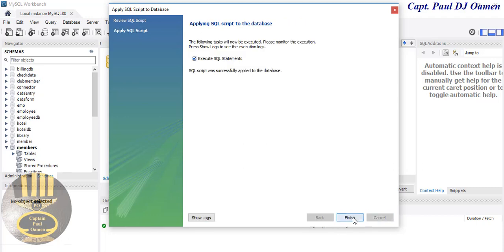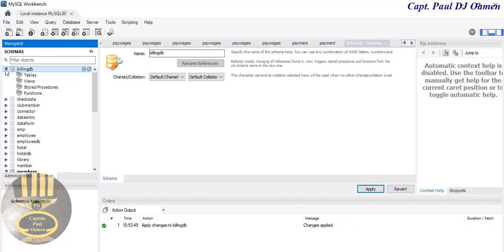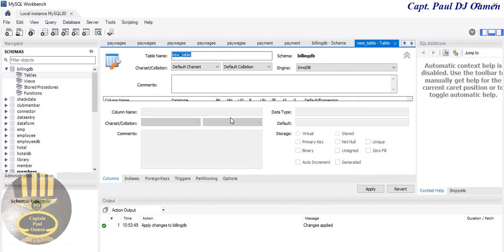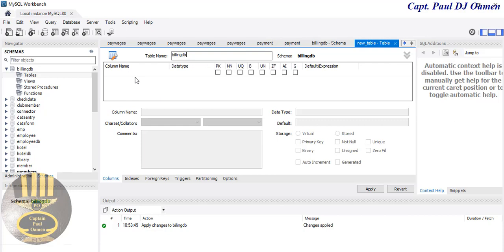Apply. Finish. So let's look for billing DB. That's it right there. So click on it and let's right click on this table and click on create. Give it a name. So it's called billing DB. You see this arrow? Drop it down. And I'm going to enter the following names.